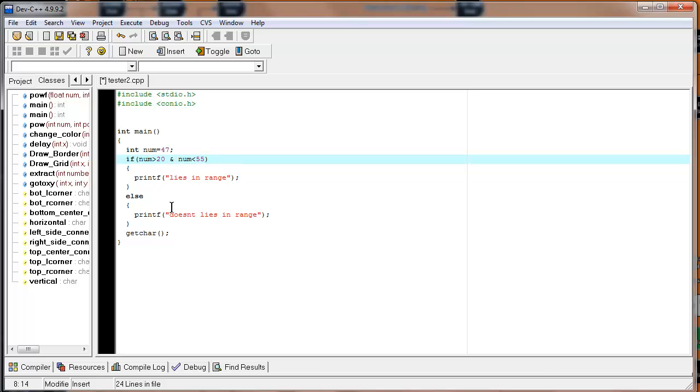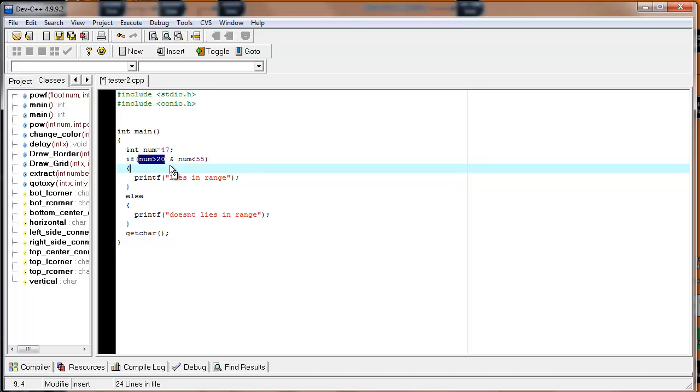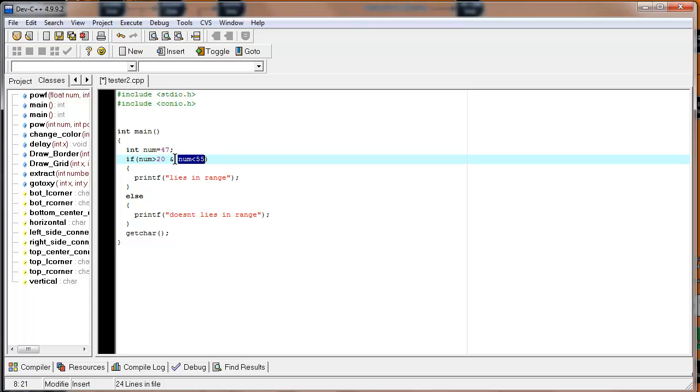But with this type of operation, the one AND, if this one fails, it doesn't care, because I'm still going to check the other one. With the double AND, if the first one fails, it won't check the other.